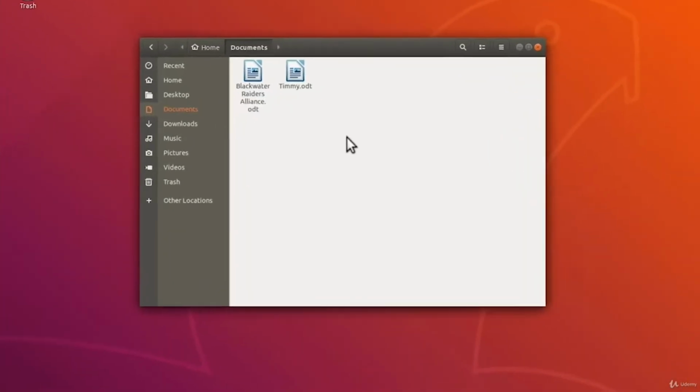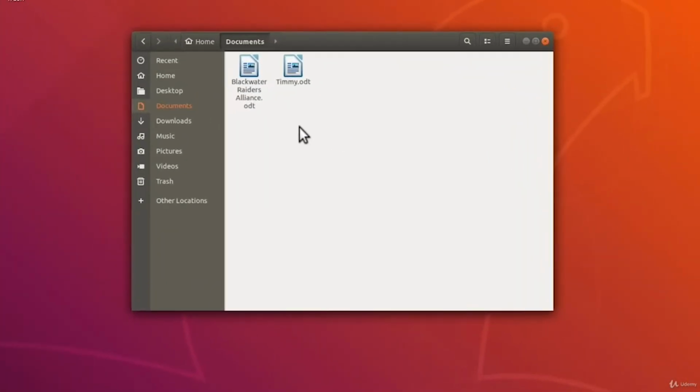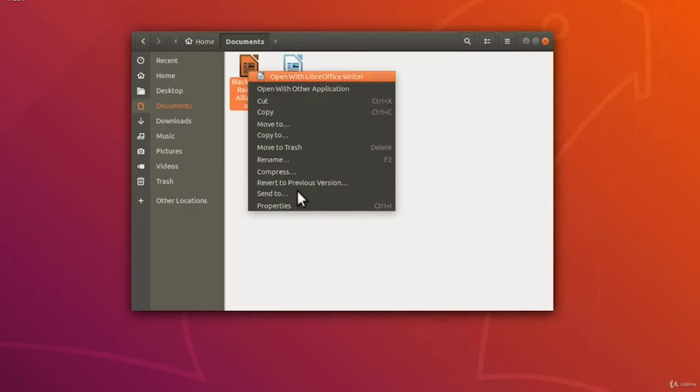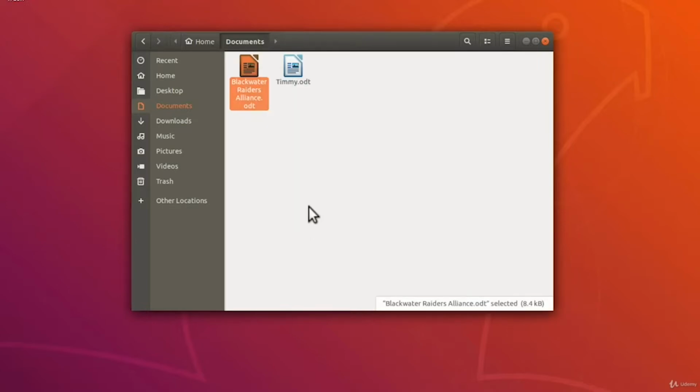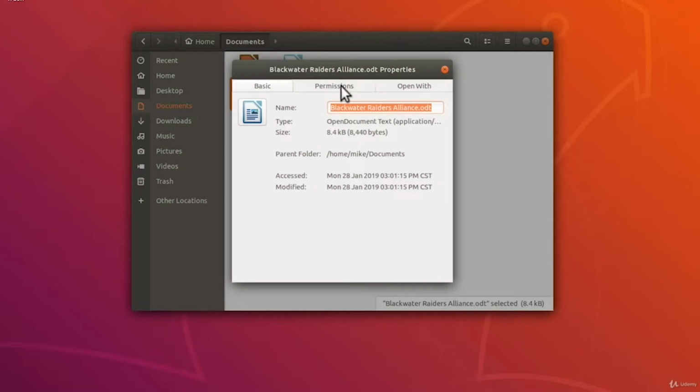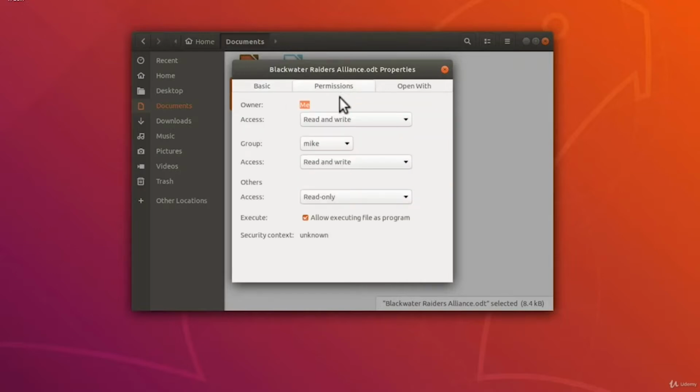So I've got a couple of files here, and I've gone ahead and created these. So what I want to do is show you the permissions as they're currently configured. So I'm going to go down to Properties and look at Permissions. Now you can see as the owner, I have read and write permission. Now that makes sense if you think about it. This is a word processing document. It's not truly an executable file, and it's not even a script.